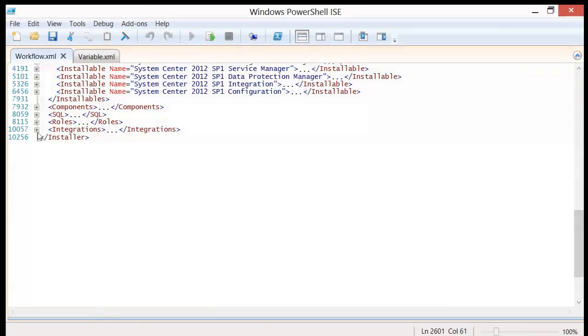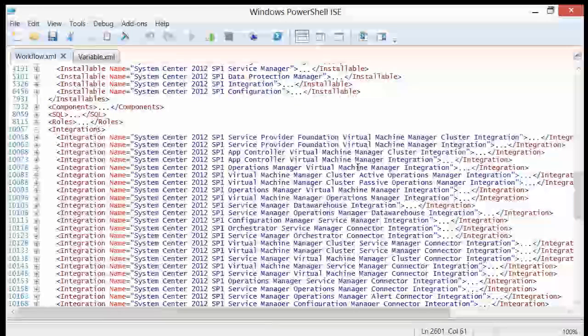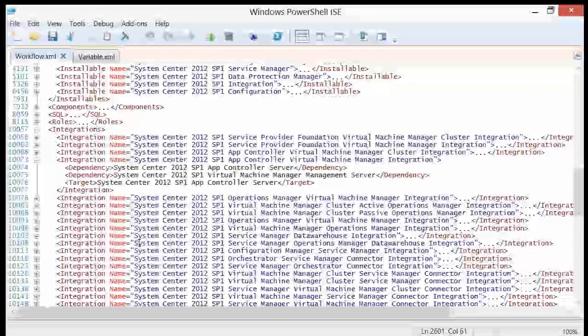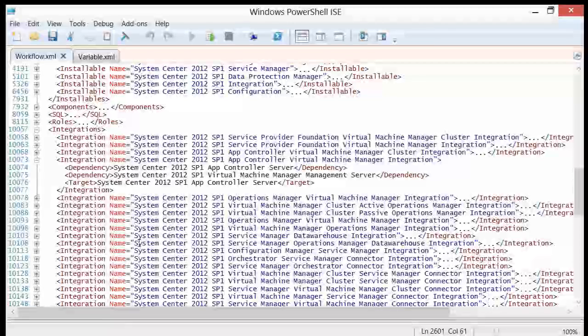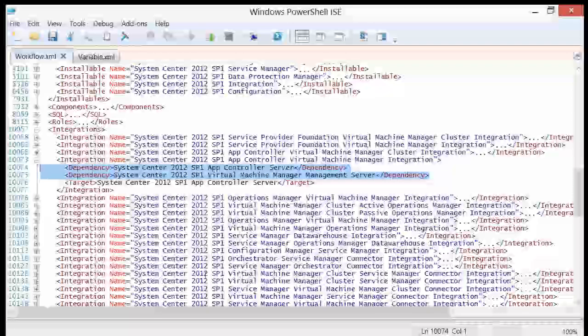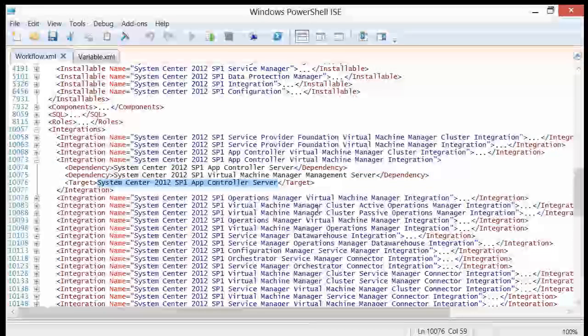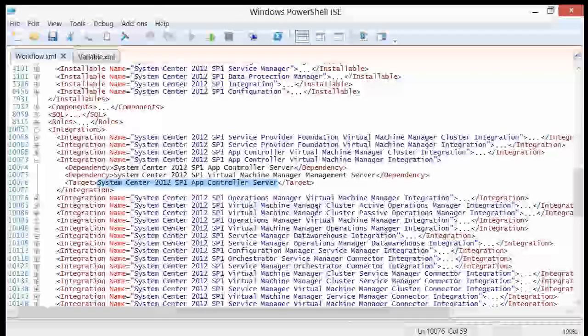And then it gets really interesting in integrations, and I'm not going to go too far in this, but this is how we determine whether or not post-setup integration is needed. So this is the App Controller to Virtual Machine Manager integration. Here, what I'm basically saying is if these two roles exist in my deployment, so if I have an App Controller server and I have a Virtual Machine Manager management server, I'm automatically going to do the App Controller to Virtual Machine Manager integration, and whichever server has that role on it is the server that's going to run that integration. That is then just defined as a role.